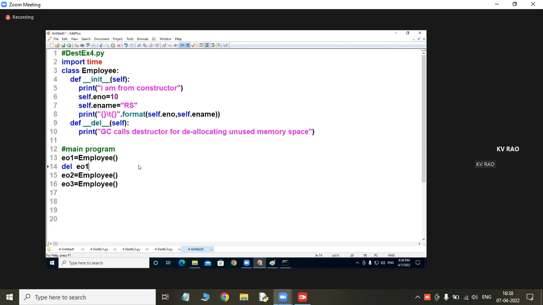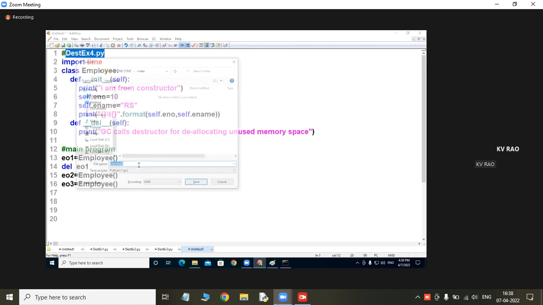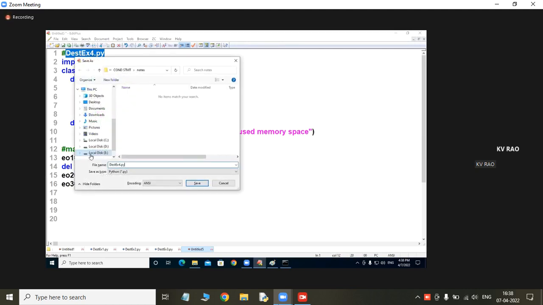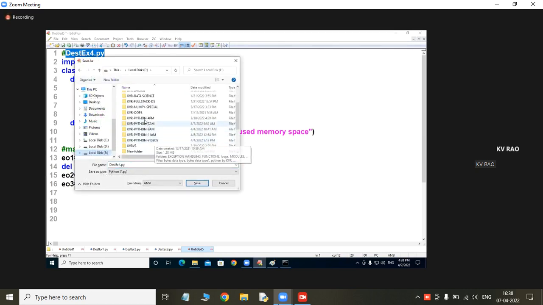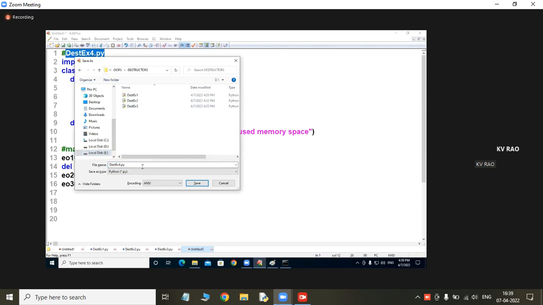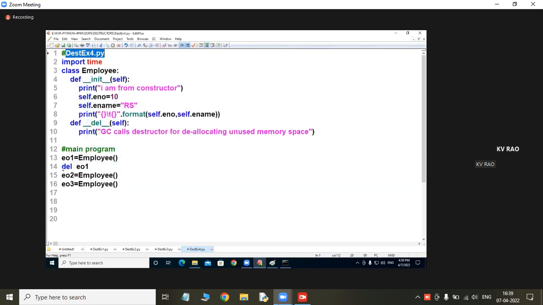Now tell me, execute. What is happening? This is called destructor example 4.py. Go to the location and run 4.py. I'll save this code. So when line number 14 is reached, immediately, at this point of time, the GC calls which function? Underscore underscore del underscore underscore, self.